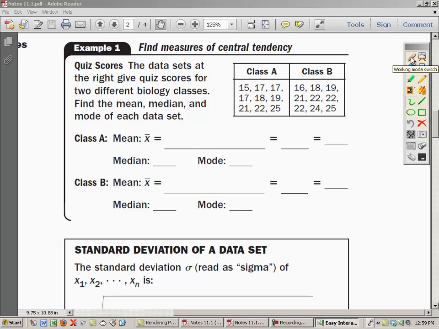So in the first example here, to find the mean, we would simply add up all of these numbers. It'd be 15 plus 17 plus 17 plus 17 plus 18, and so on. And we would divide that by 1, 2, 3, 4, 5, 6, 7, 8, 9 numbers. Okay, so add them all up and divide by 9. When I add up all the top, I get 171, so 171 over 9, and that comes out to 19. So the average of that set of numbers is 19.